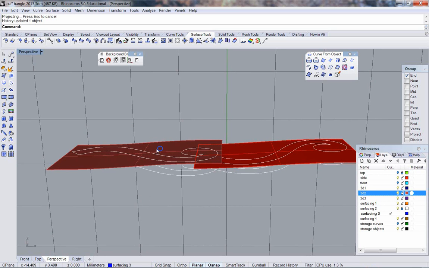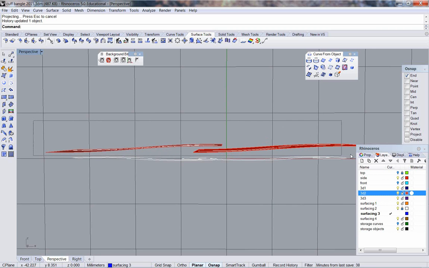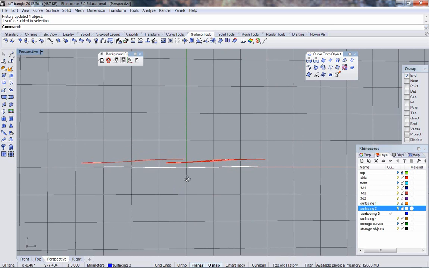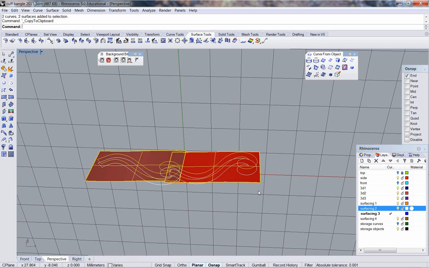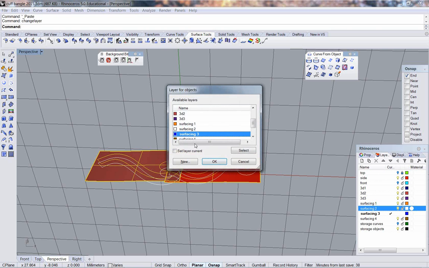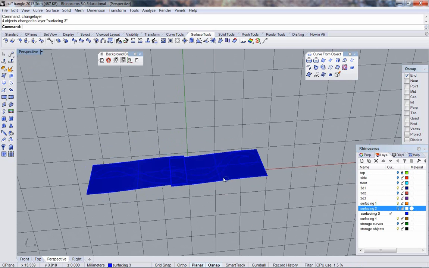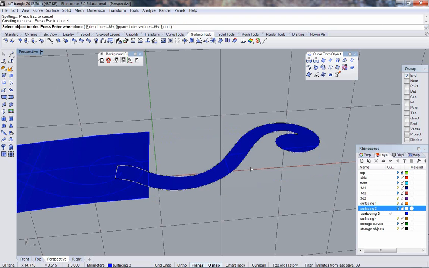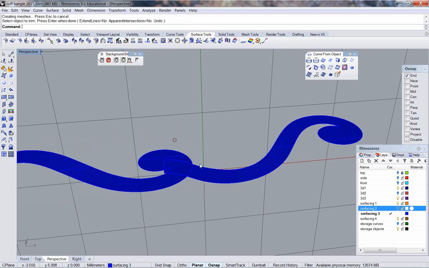I want to keep these. Good. So I need to make a selection capturing both of them. Control C, Control V. Change their layer to blue. That way I can keep working with this without breaking history. Okay. I can use this to trim that away. And I can use this to trim that away.